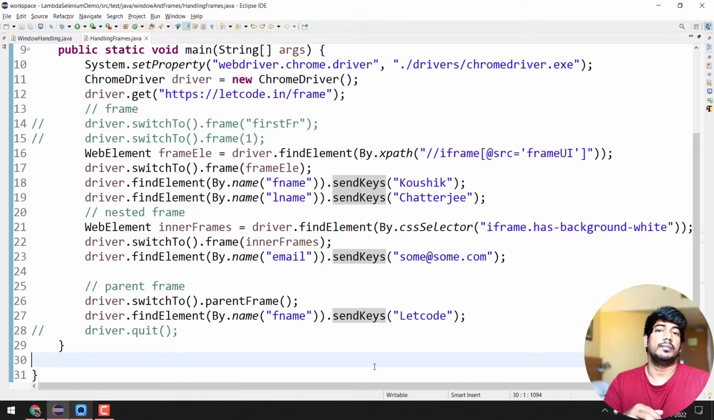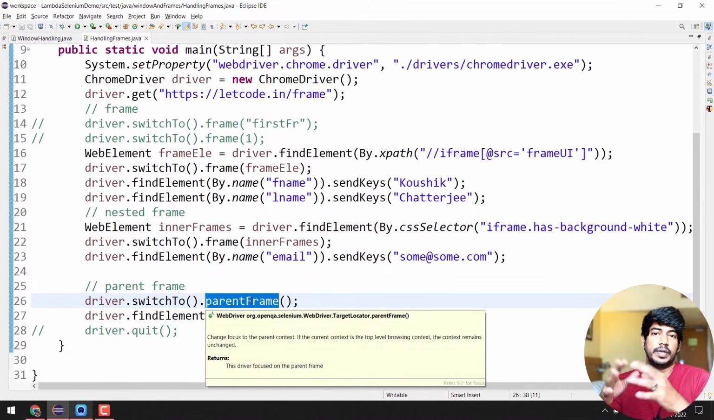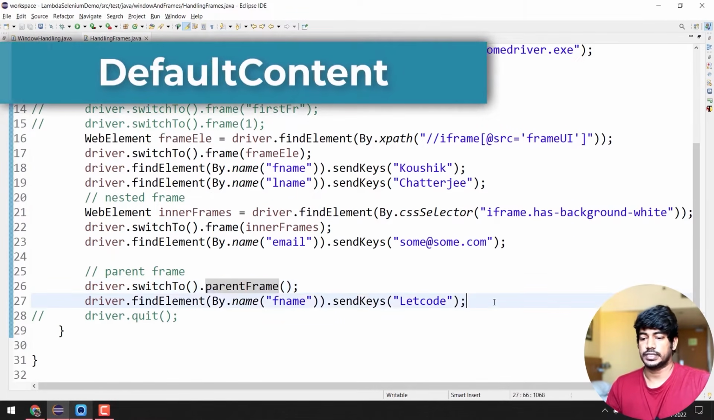Now if you want to come out of the frame, we have two functions. One is the parent frame, that means let's say that we have the main page. Okay, let's consider that as 0, my first frame is 1, and my second frame is 2. Now I am in the second level, that is the nested frame. If I want to go to the first frame, I can simply say switch to parent frame. But from the nested frame, if I want to go to the parent page, then I have a function called default content.